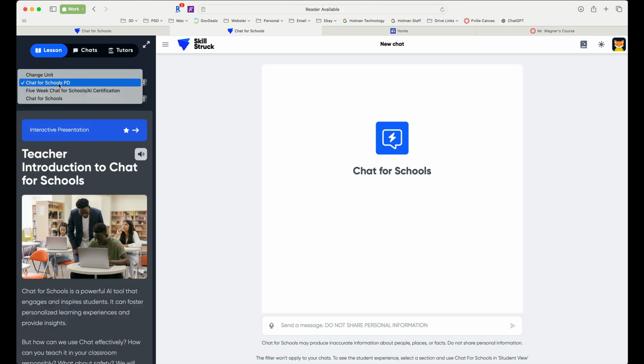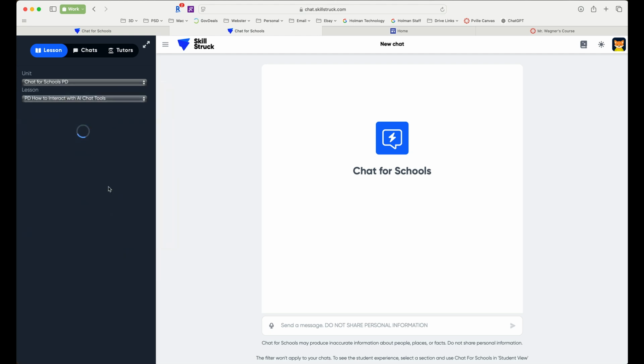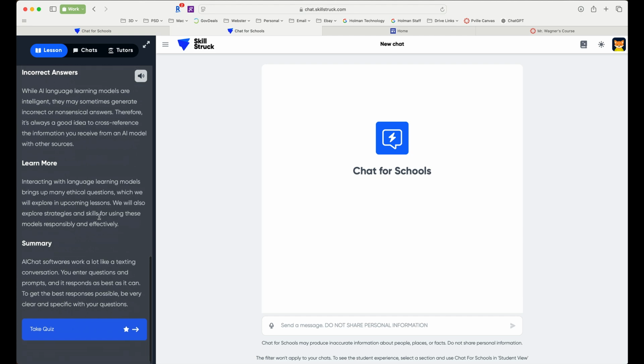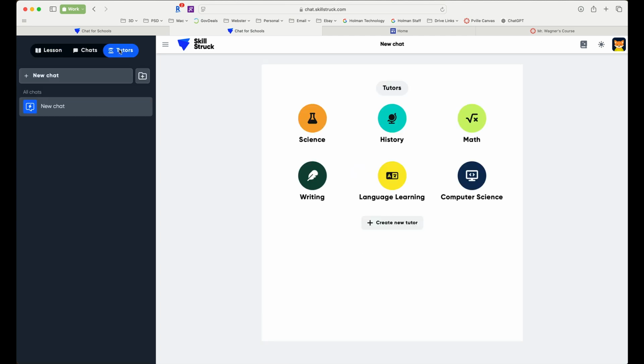So the first is a lesson tool. The lesson tool actually has a Chat for Schools professional development where they go through and give you all kinds of different things that you can do with it, have little sessions and little things that walk you through step by step on how you can use this tool or use their tools with your classes. But the one I want to show you here is one called Tutors. Tutors are pre-made ChatGPT tutors or conversation tools that are designed for specific content areas.